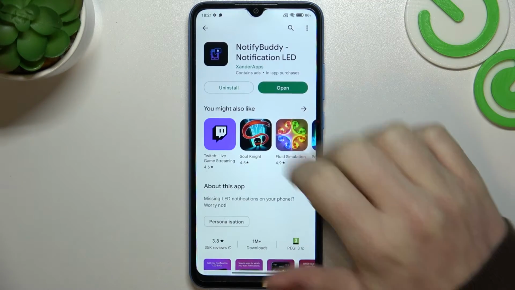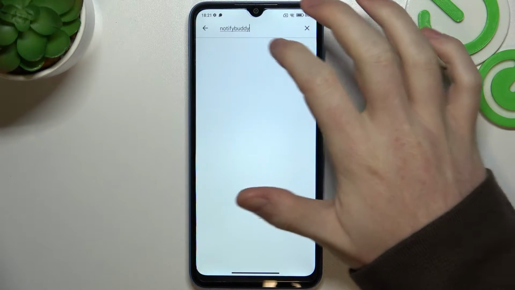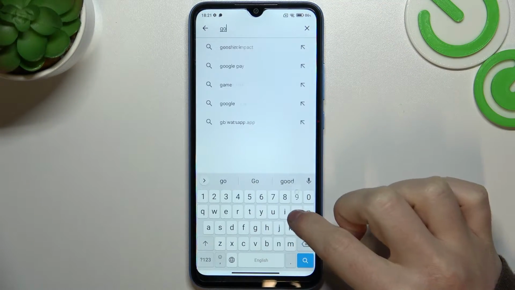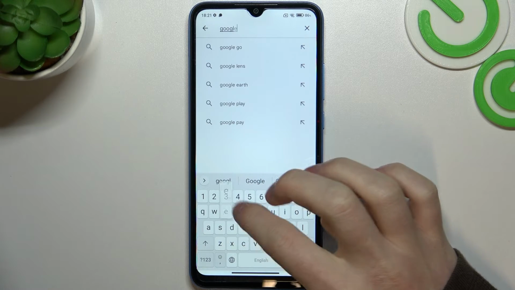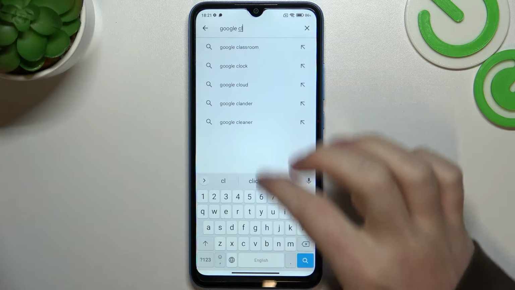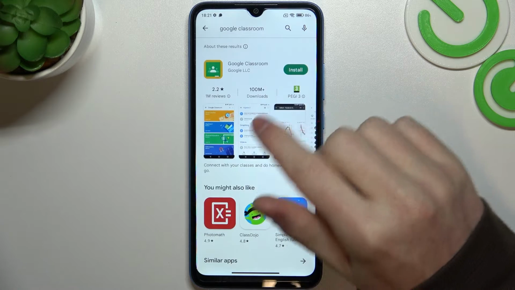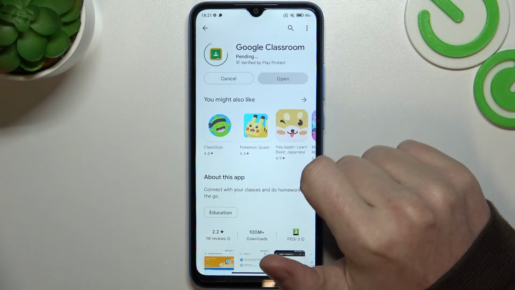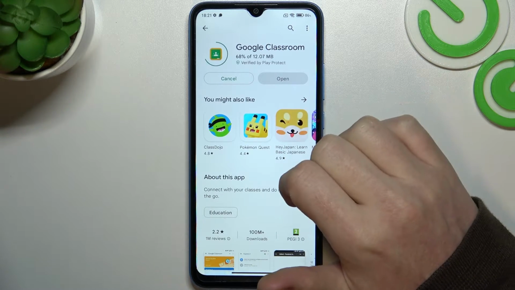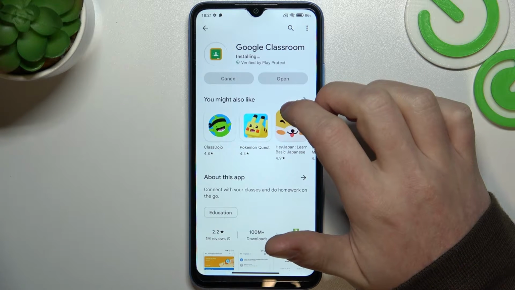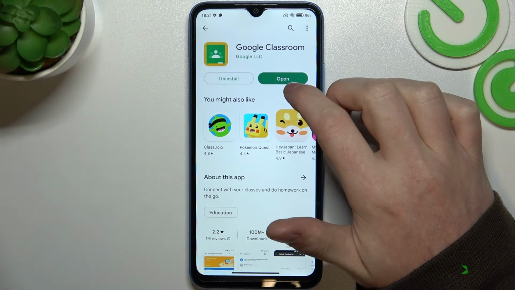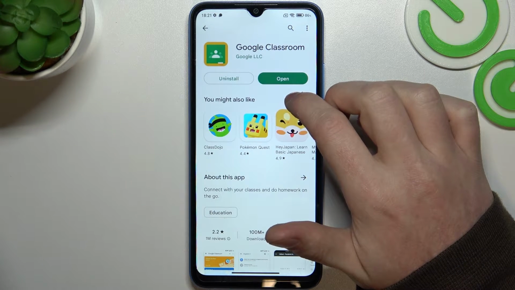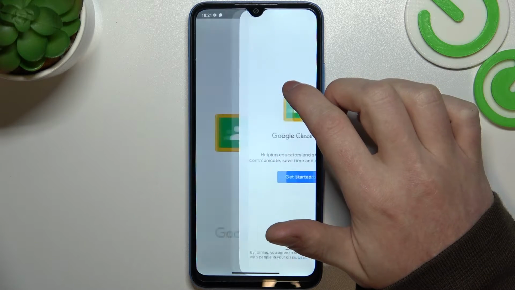So first let's open up our Google Play Store. Here we want to find Google Classroom app. Select it and download it. After installation process is complete, you should be able to open the app.